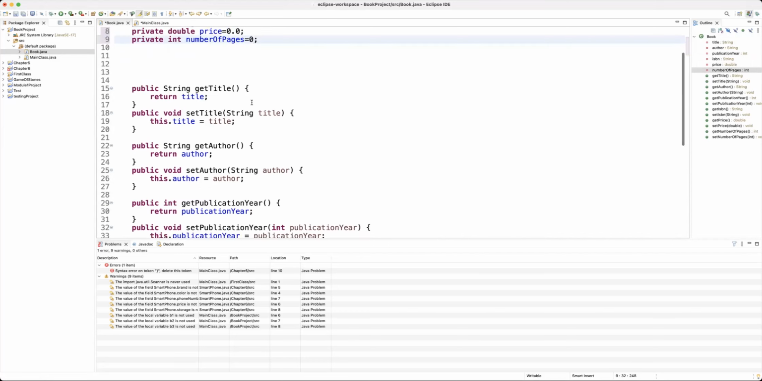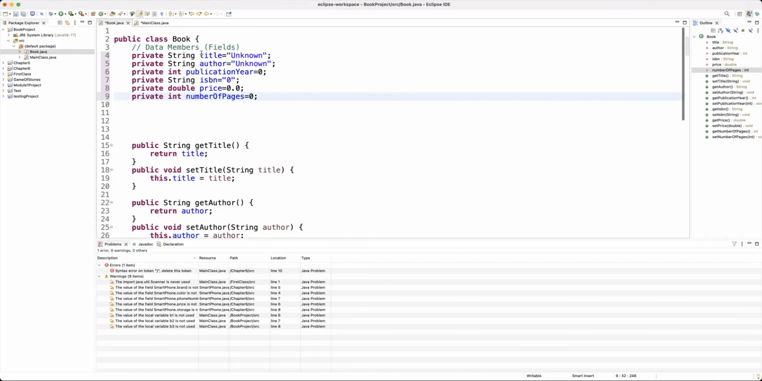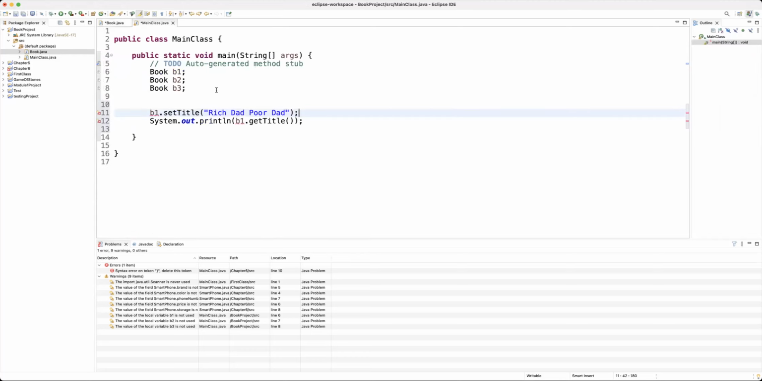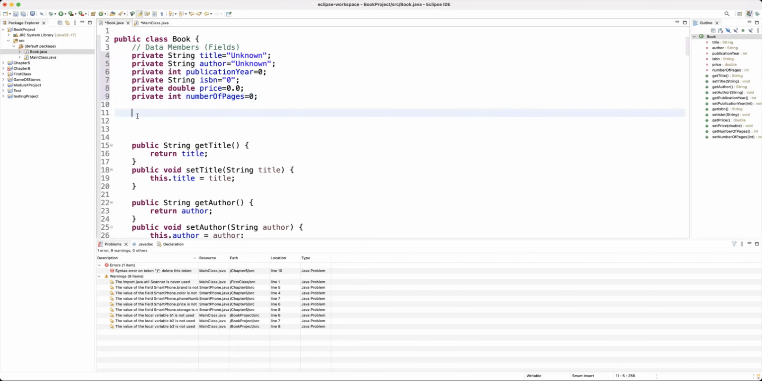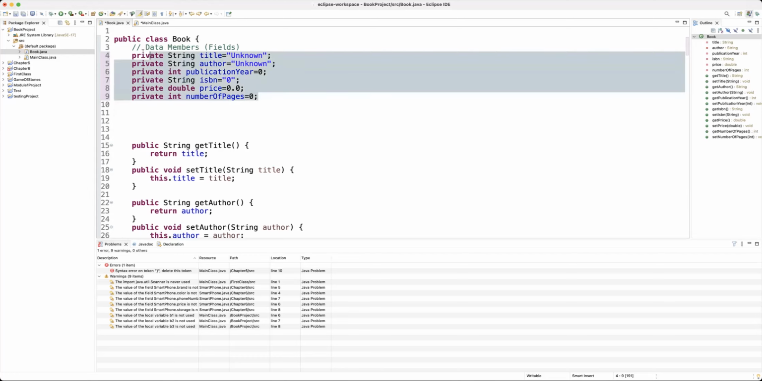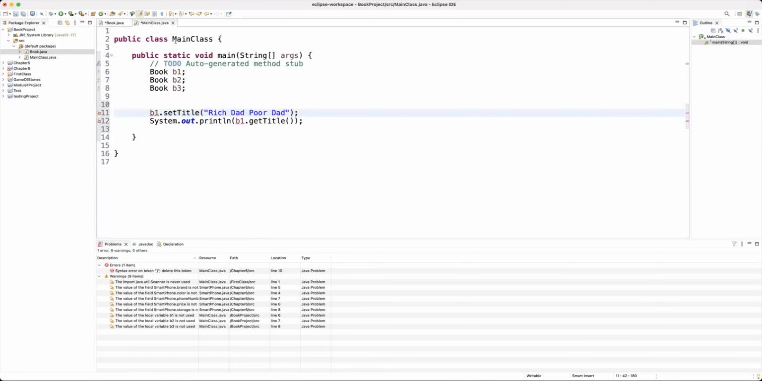So what am I doing here? I'm simply assigning default values to the title, the author, the publication year, the ISBN, the price, and the number of pages. Will that fix the problem? No, it will not fix the problem. For you to fix this problem, and you have to pay attention to this, you must have what we call, my bad, what is it called? A constructor, a default constructor, or a constructor in general. What is the job of the constructor? The job of the constructor is simply to reserve space inside the memory and to assign default values to the properties.